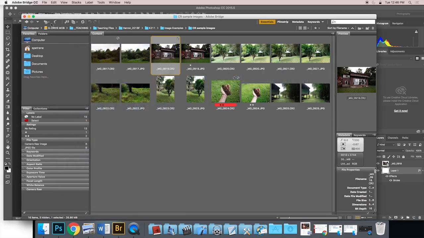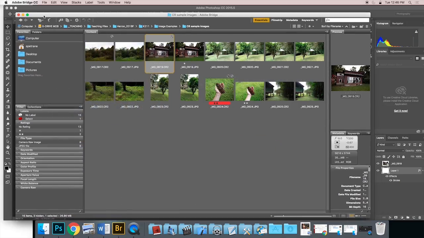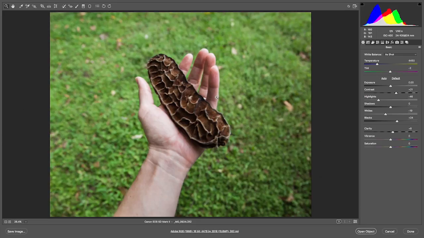Okay, so more advanced use of Adobe Camera Raw. So I'm going to open up this image. It's going to open up in Adobe Camera Raw. You can see I've already made some adjustments over here in the Basics tab. Some sliders already moved around.